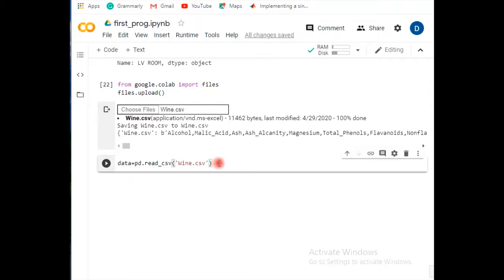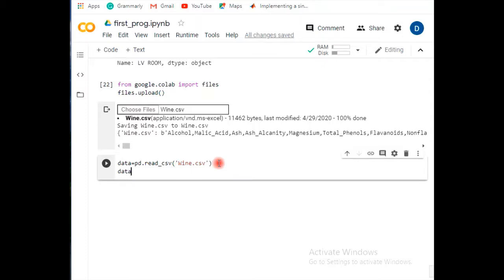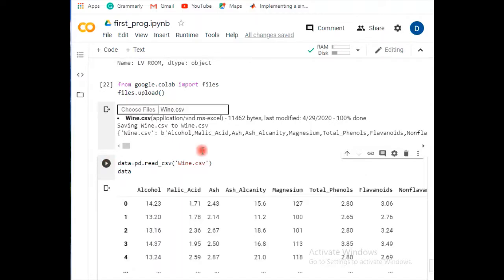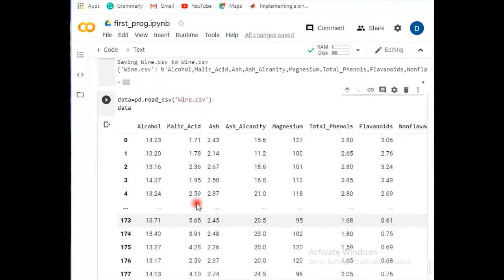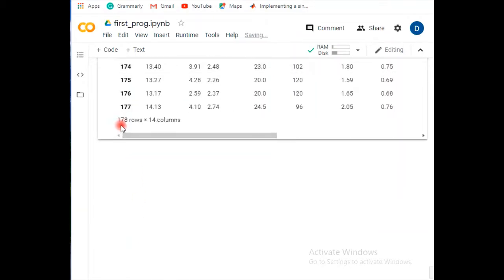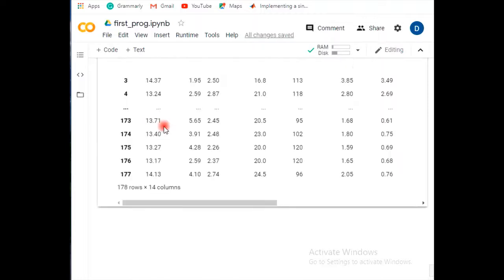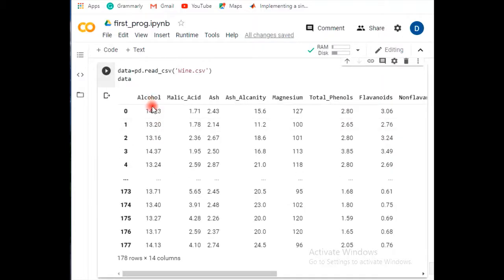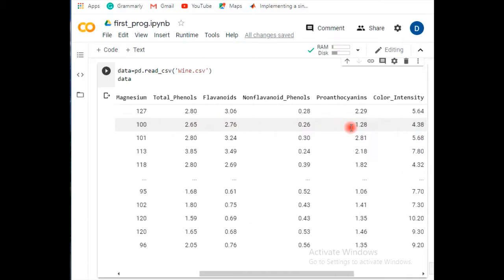If I wanted to check this, I can write data and run it. Well, it is reading this file for me. So basically I have indices starting from 0. It's a large data set having 178 rows and 14 columns. It has alcohol, malic acid, ash, and definitely different kinds of chemicals which are present within a particular wine. So here it shows you the total combination of all these.